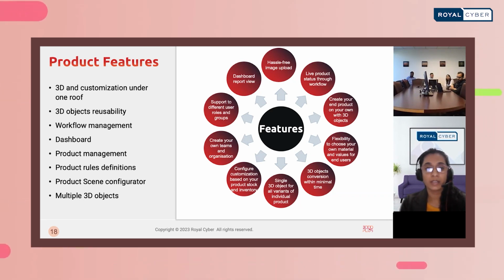It is a highlight of our solution wherein product request creation will be very easy with easy image uploads. 3D and customization under one roof. With this feature, you can create your own product with the flexibility to choose different kinds of materials, textures, and values that you can have for your end users. And no need to worry about product stocks and inventory anymore, because you will be able to create product and customization rule definitions through our solution based on your stock and inventory directly.